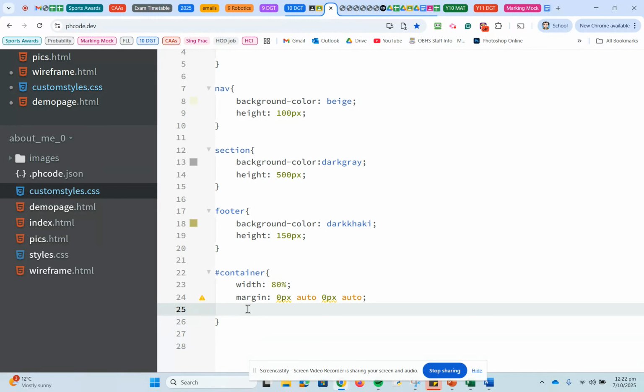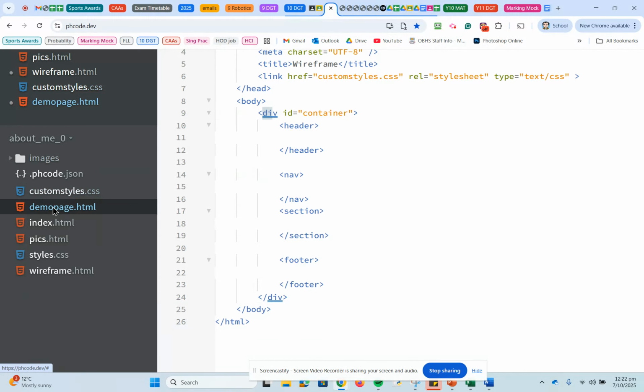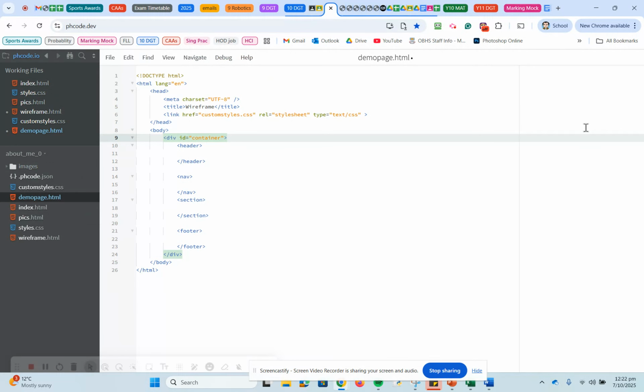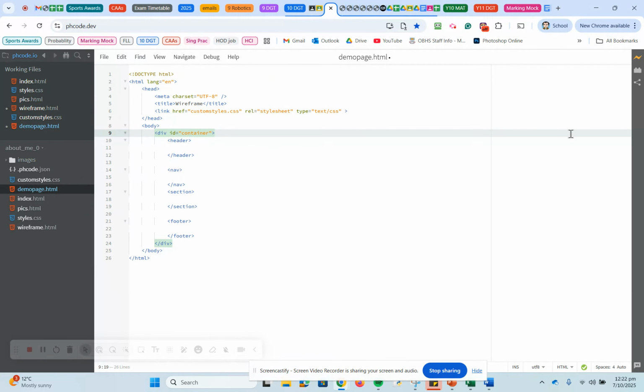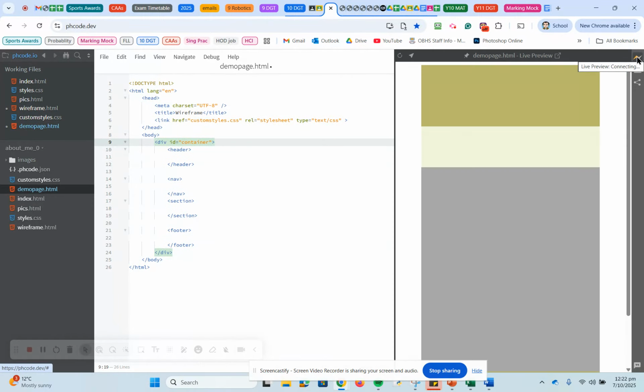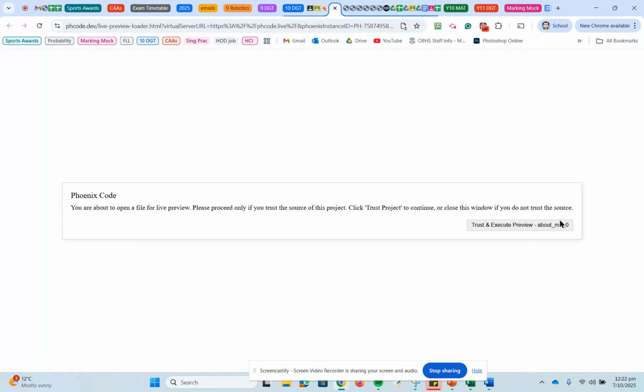So I'll just save that for a sec. Let's have a look at what it looks like when I actually put the container right round, so you can see it in action. You can see it's actually not going right across. It's 80%. If I go full screen, you'll be able to see it doesn't go all the way across. It's got a gap, so it's 80% of the size.